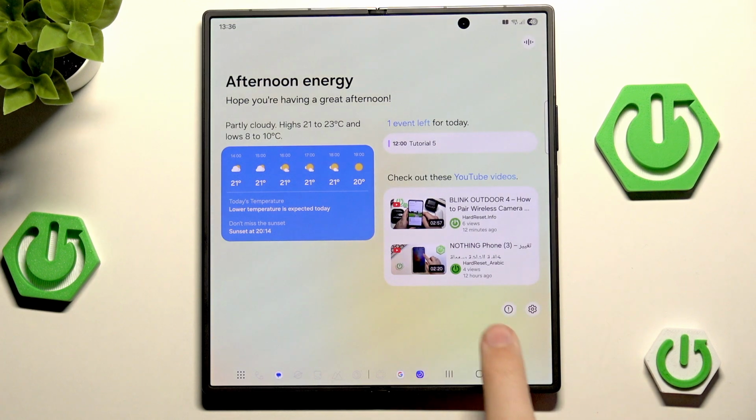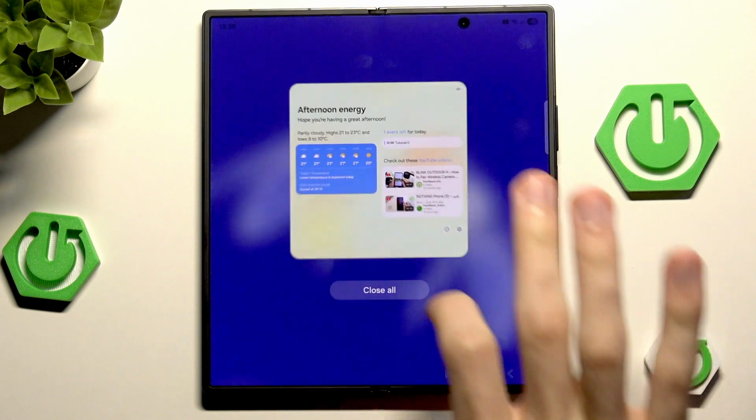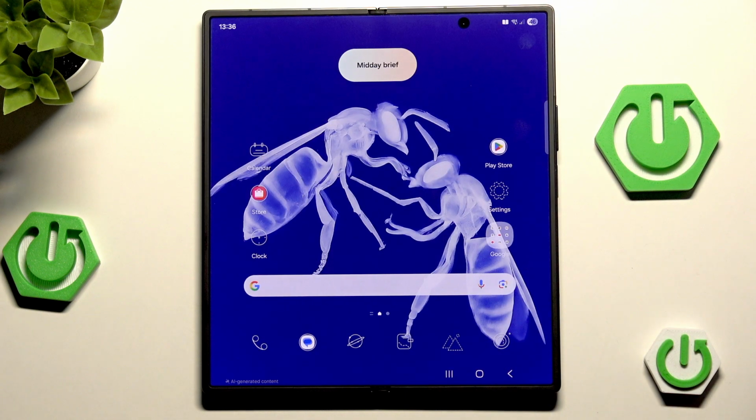Now, if you notice, we also have a little exclamation mark. And oh my god, who could have possibly mentioned it? That Now Brief contains AI-generated content. I would have never guessed it. Totally.